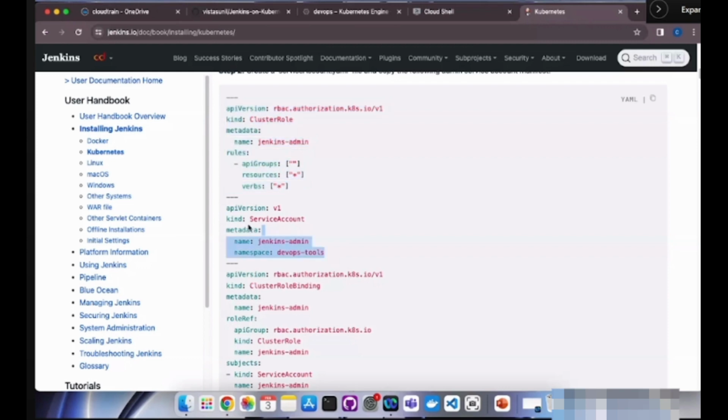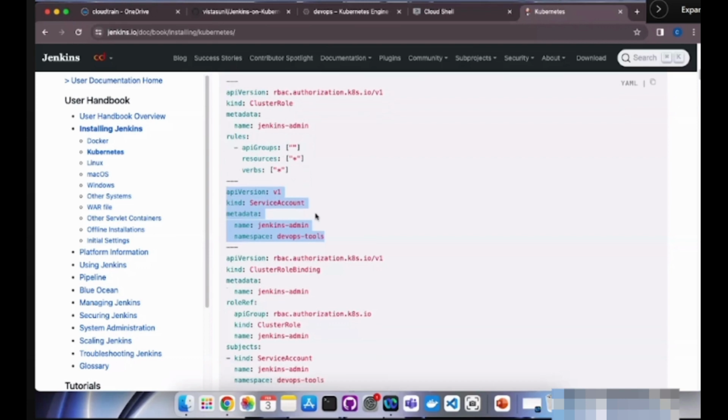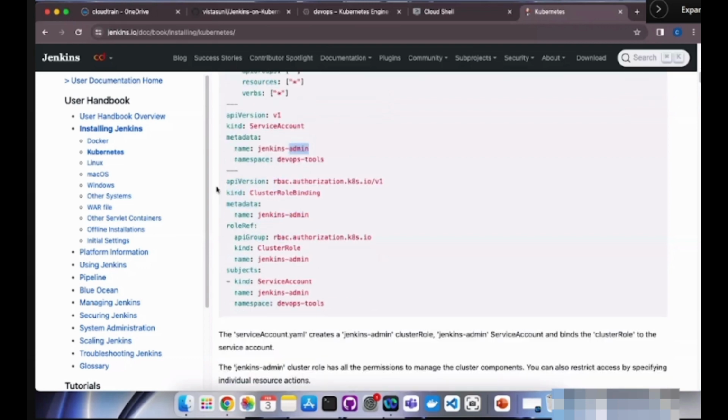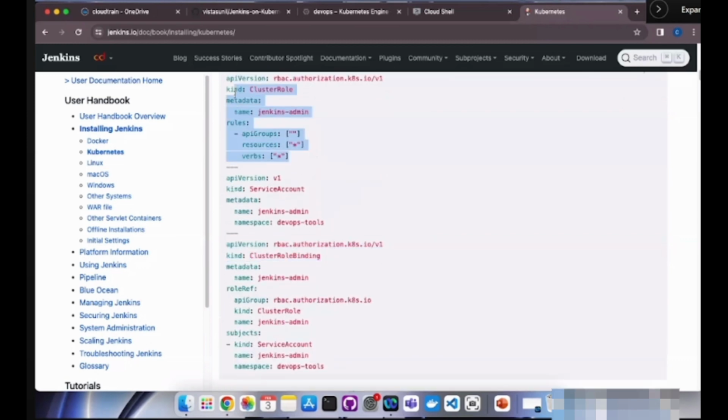Then I create an account here, service account, with the same name or any other name you can create. And this is where by binding I tell this permission I am going to assign to this service account. This is called role binding or cluster role binding in Kubernetes. So you see that this is how you assign this role I am going to assign to this service account.